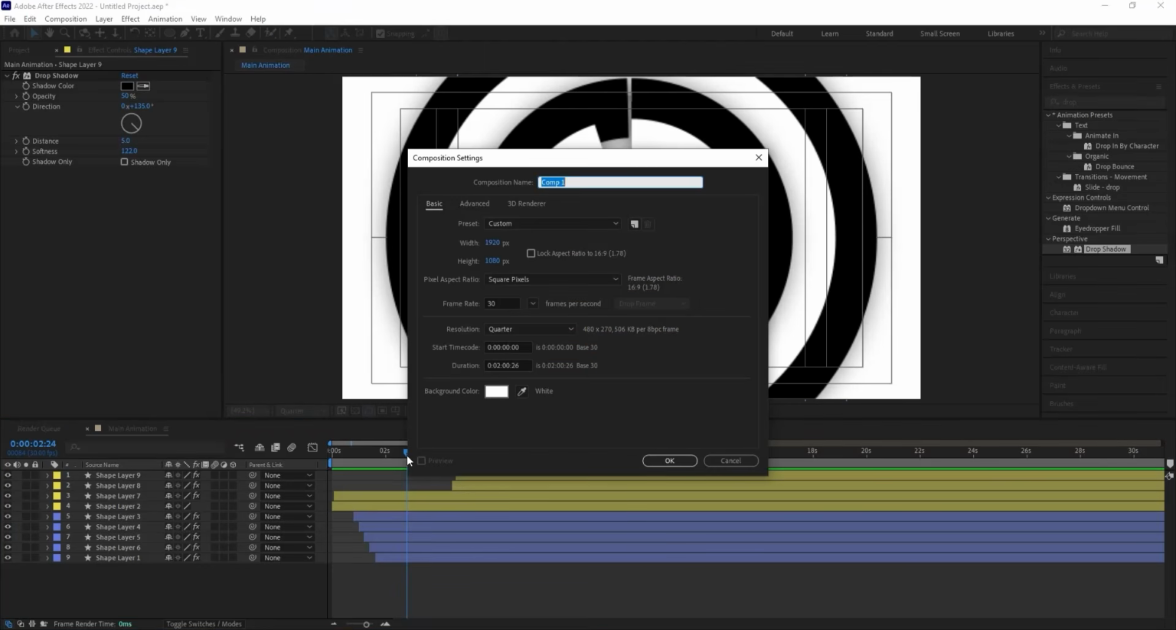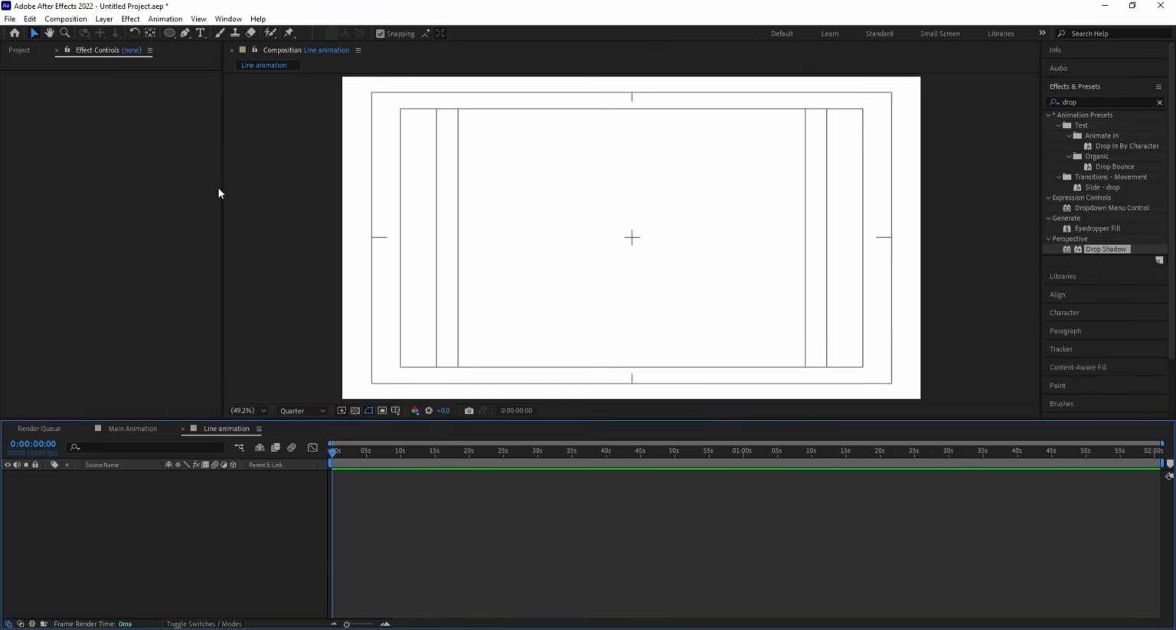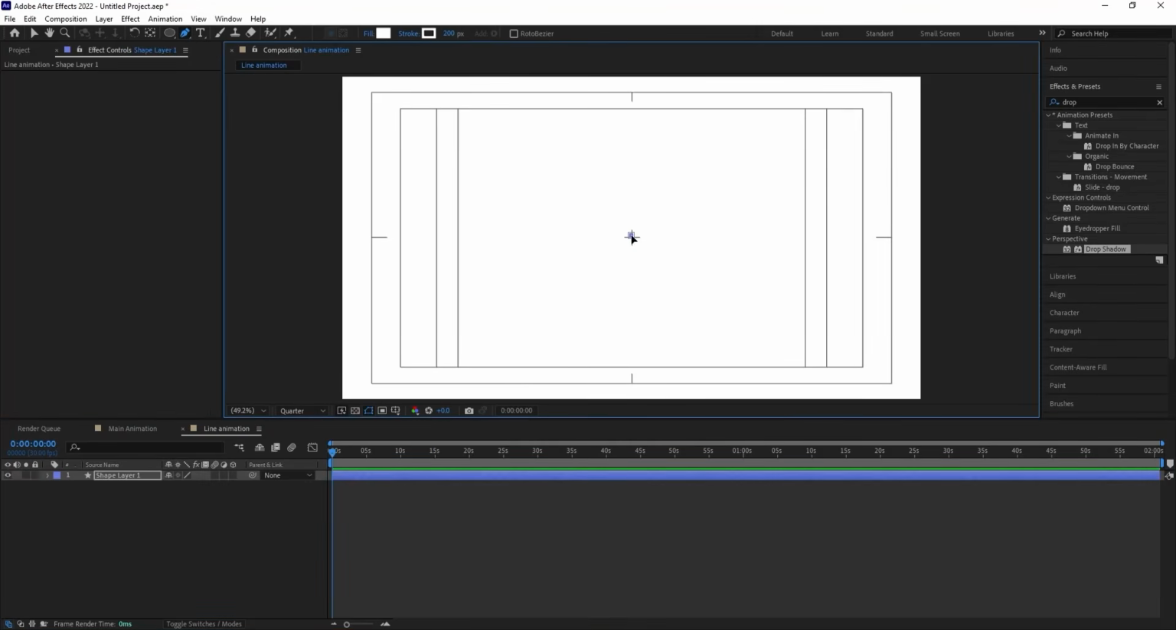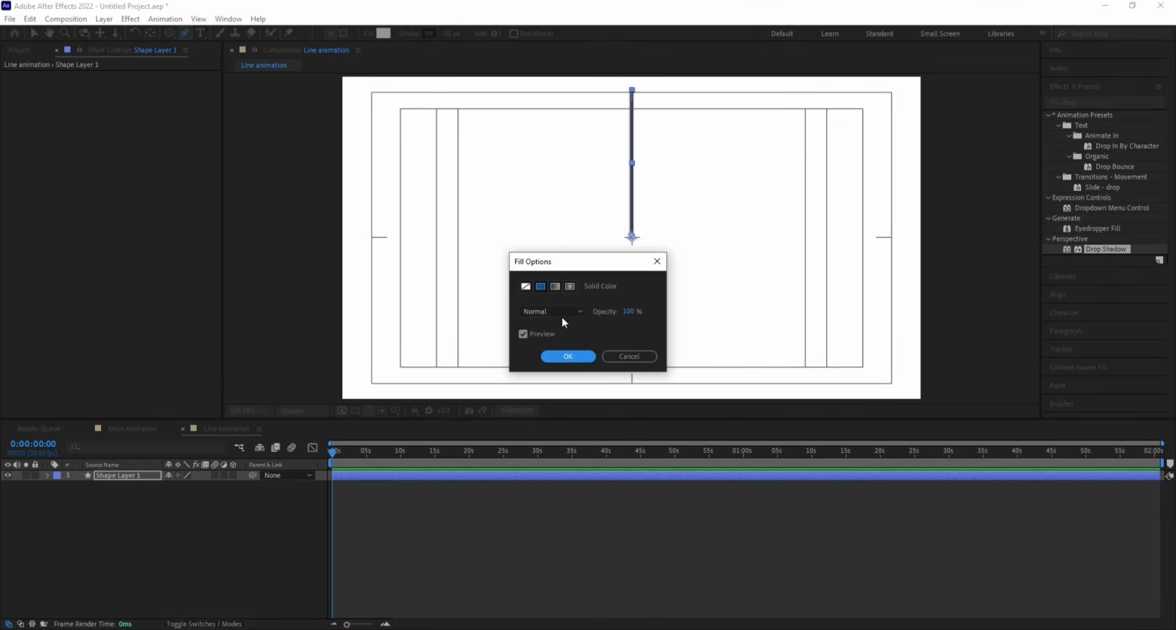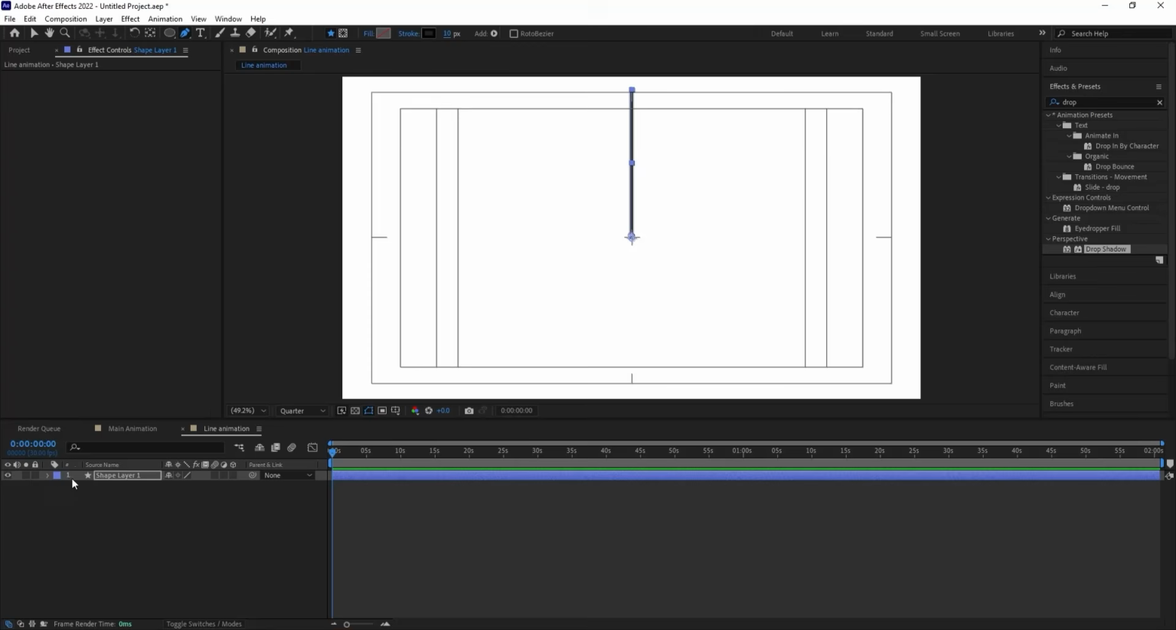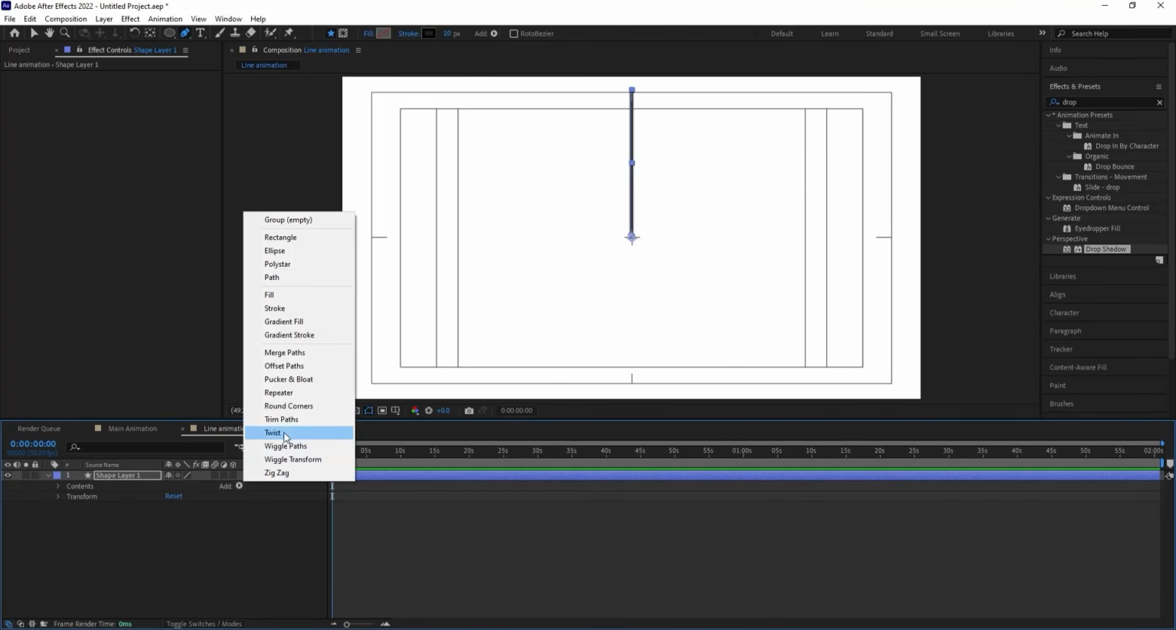So press Ctrl N, and we are going to call it line animation. Hit OK. Then for that I'm going to select my pen tool. From here to here I'm going to create one line with the black color and stroke width of 10 pixels, and I'm going to delete the fill. Then go to the add menu and choose trim path.